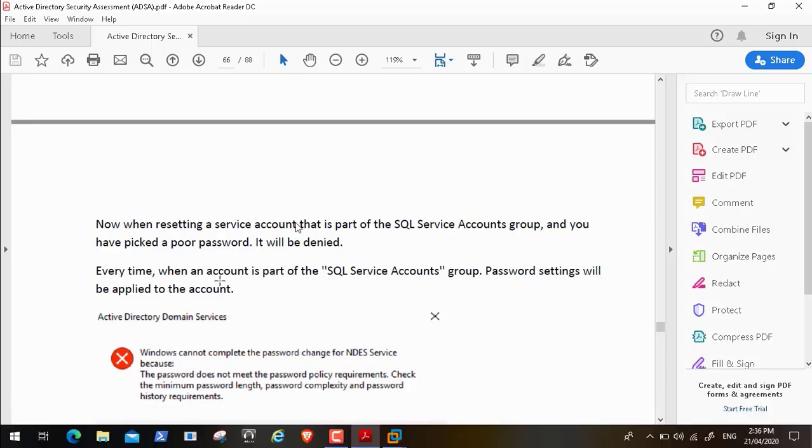One can say, okay, I can make a password, but you will not be able to set it to 20 because the default password policy only requires 7 characters. It can be 7 characters or more, for example.